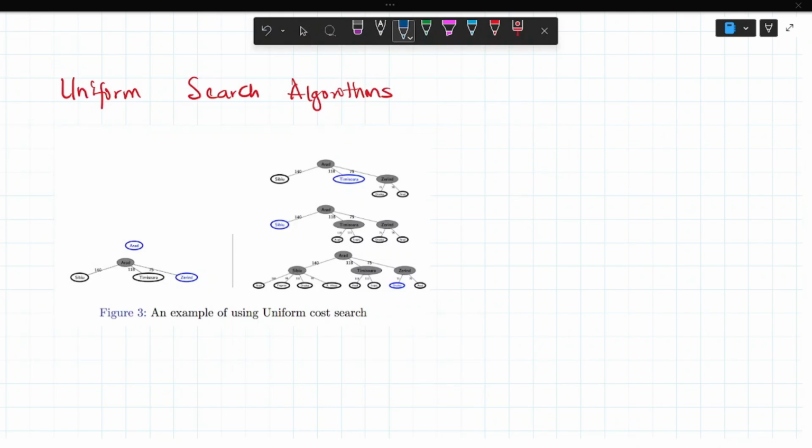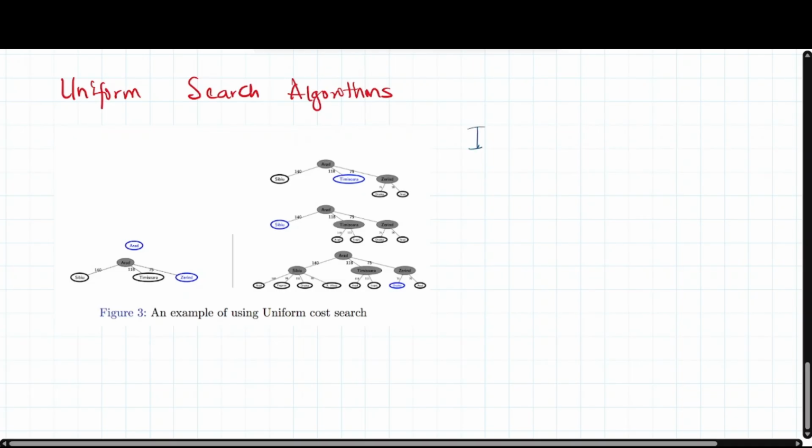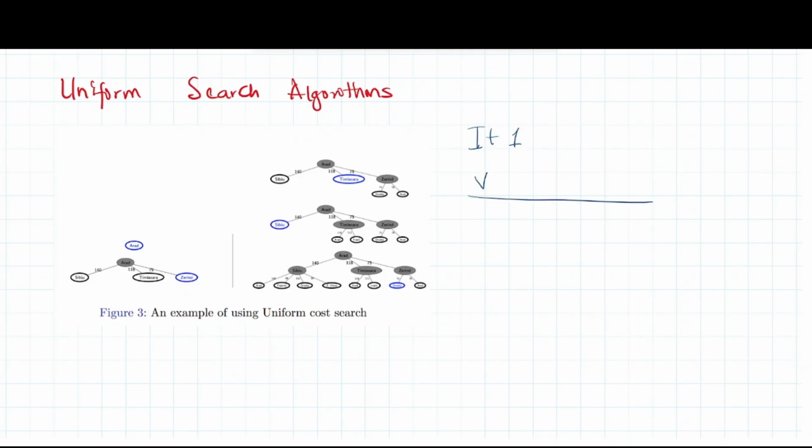Hi guys, so today we're going to be looking at the uniform cost search algorithm. This particular algorithm is called a greedy algorithm and there's a reason. Let me just start with iteration one. At the first iteration, this is visited and this will be the queue. So the queue starts with Arad, A.